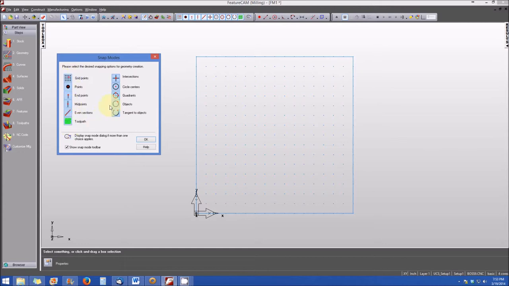Now note that all of these modes are currently active. If I want to deactivate any one of these modes, I just unselect it so that it's no longer highlighted. Now you can see the only snapping modes that are currently active in this window are the grid points, the points, the toolpath, the intersections, and snap to tangent to objects.